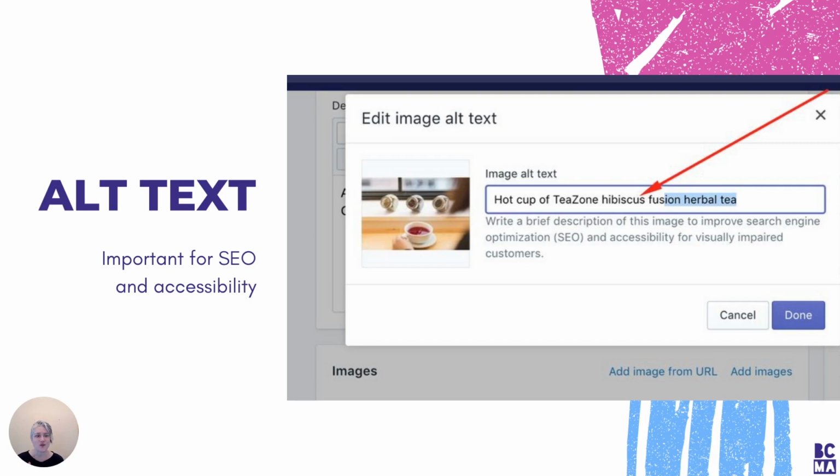So alt text, or alternative text. This is an example of what it might look like on the back end of a website where you're editing this. Most website editors, whether Shopify, WordPress, Squarespace, whatever it is, are going to have some option for you to edit this. They all function a little bit differently. But basically, just like it says here, you want to write a brief description of the image to help improve search engine optimization and to help with accessibility for people with visual impairments.